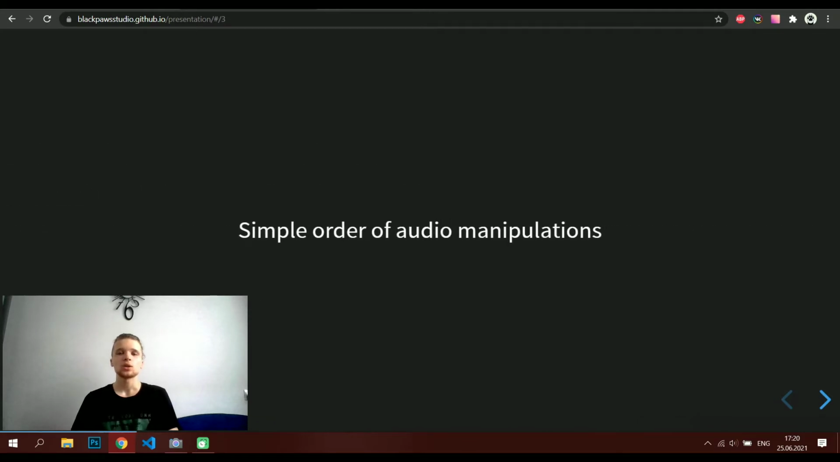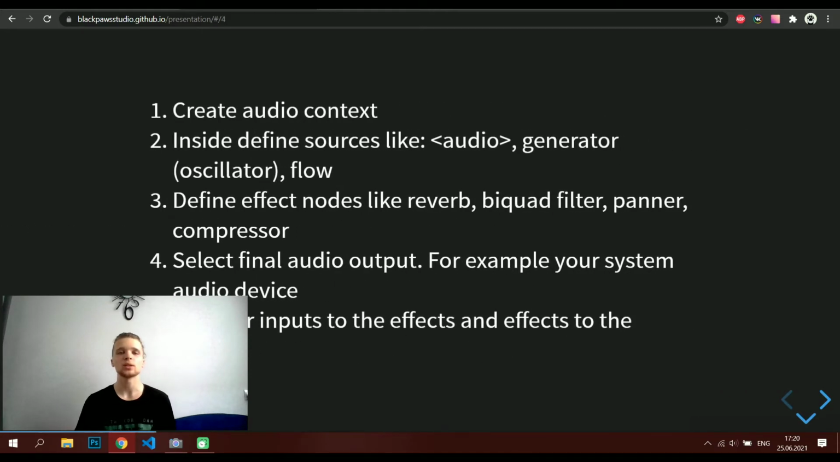So now let's talk about how to work with Audio API in general. The first thing you have to do is create an audio context. Audio context is the thing that is responsible for all audio manipulations on your web page. Then inside it you have to define your source, as I said before, your effects, and your final audio output, and then join them together so it can work properly, and that's all.